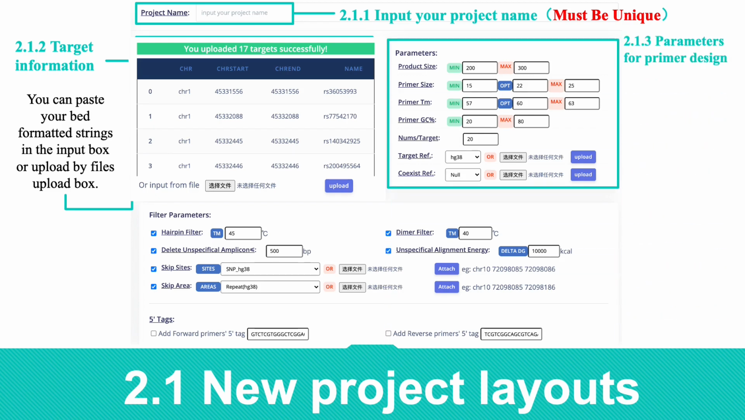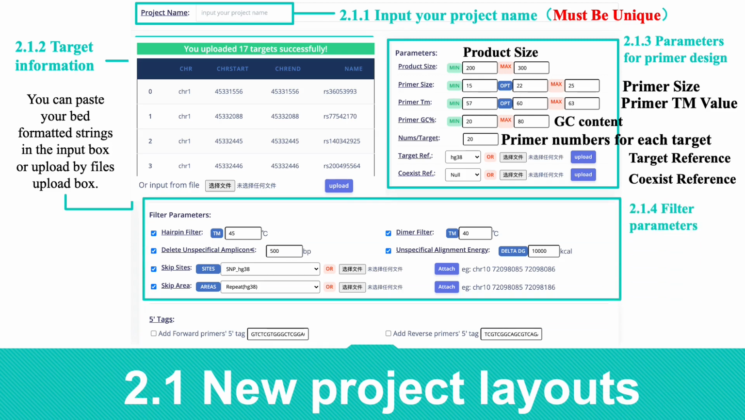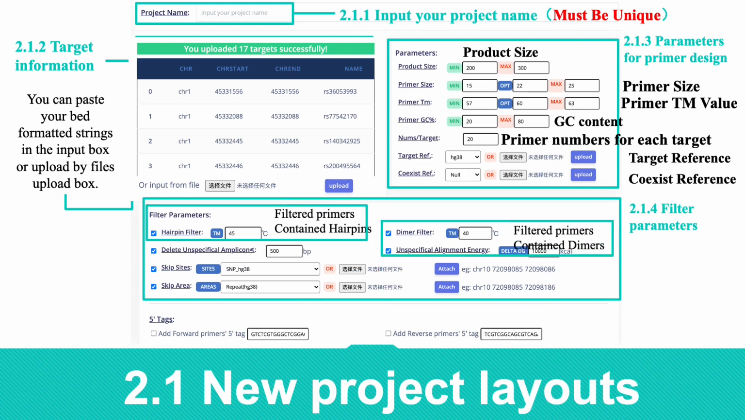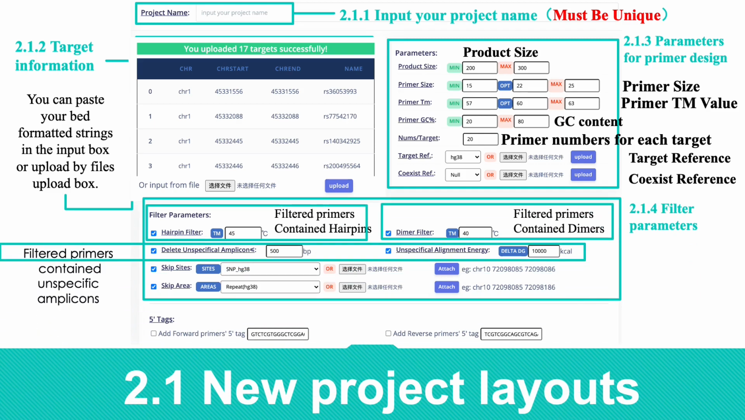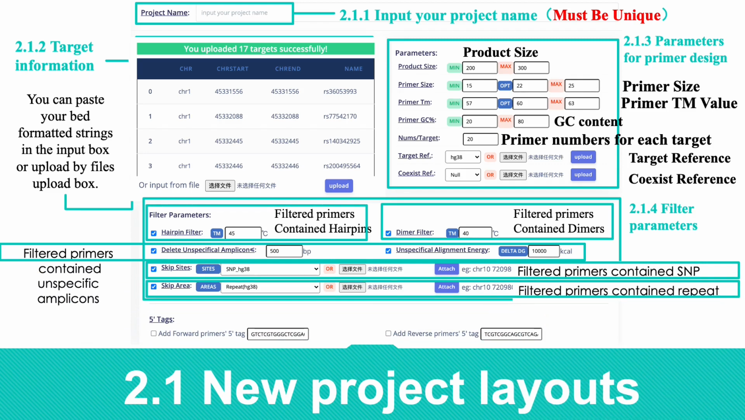You can input parameters for primer design, including product size, primer TM value, GC content, and primer numbers for each target. Bigger numbers will cause slower design speed. Target reference, coexist reference. Input primer filter parameters: to filter primers containing hairpin, to filter primers containing dimers, to filter primers containing nonspecific amplicons, to filter primers containing SNP, and to filter primers containing repeats.